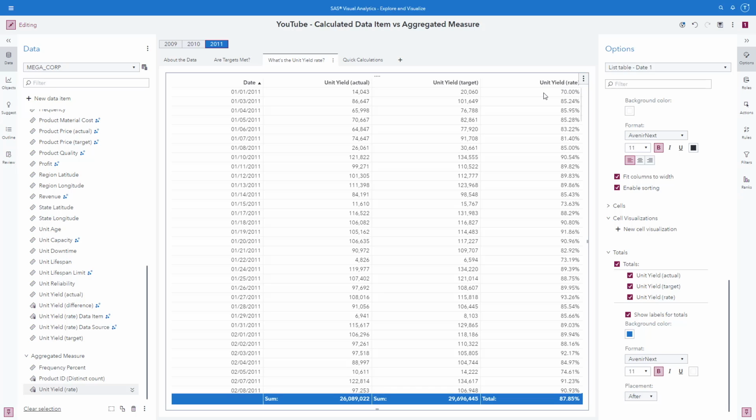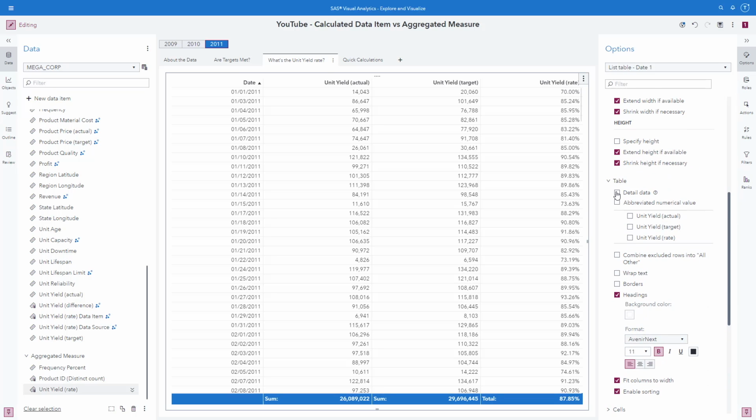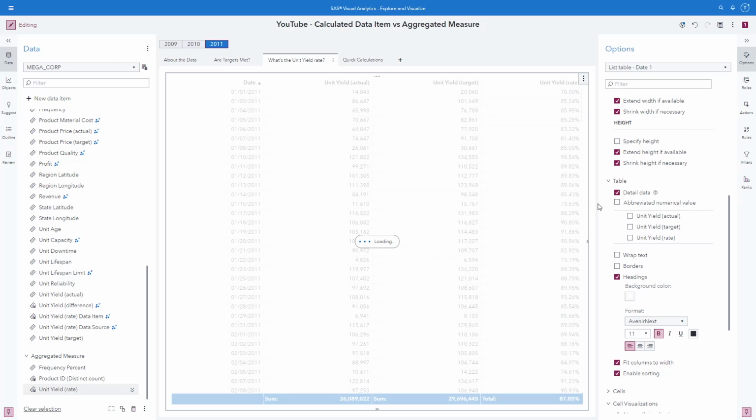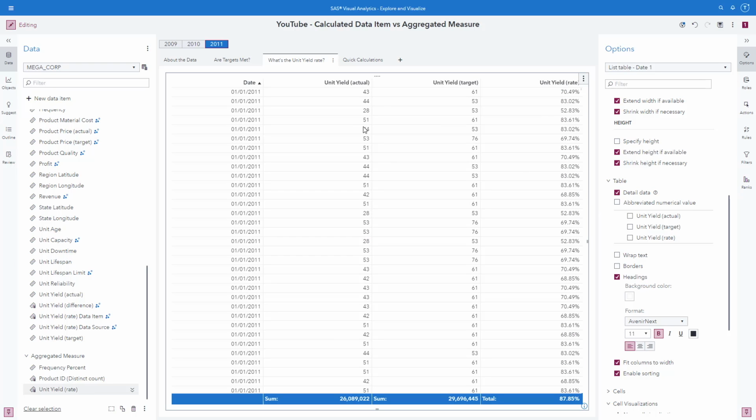But for easier readability, let's go ahead and look at the detailed data again. So using our options, we will scroll up in our list table and select View Detailed Data. We can see that these smaller numbers make it a little bit easier to verify we are getting the accurate unit yield rate. Remember, our by group context right now is at the individual day, detailed day level.